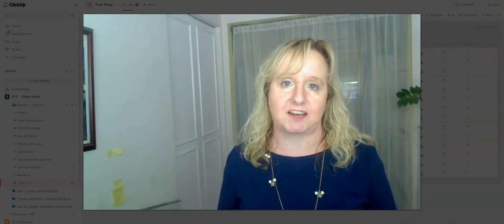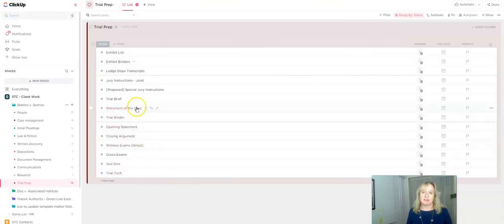The same thing in ClickUp. So let's hop over to ClickUp and I'll show you what that looks like. All right, so ClickUp has the same type of thing. We've got tasks, which are the basis of ClickUp, and you can even create subtasks.